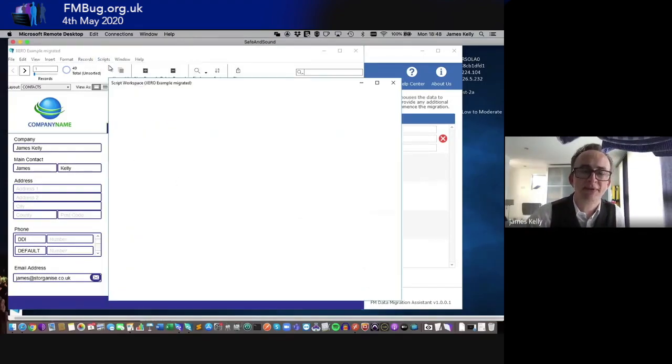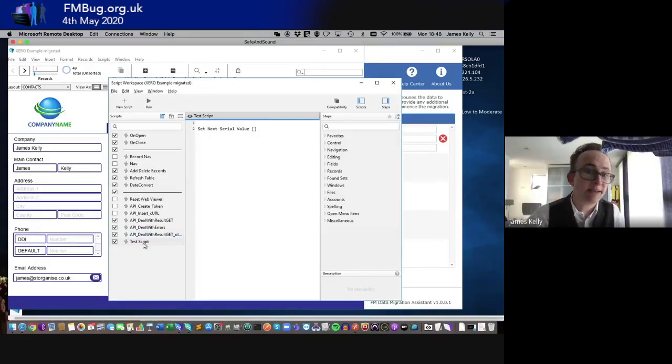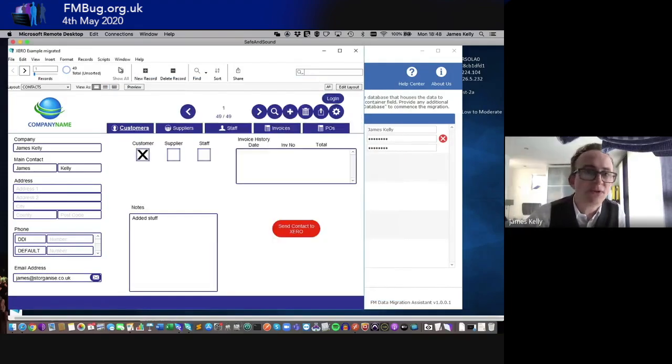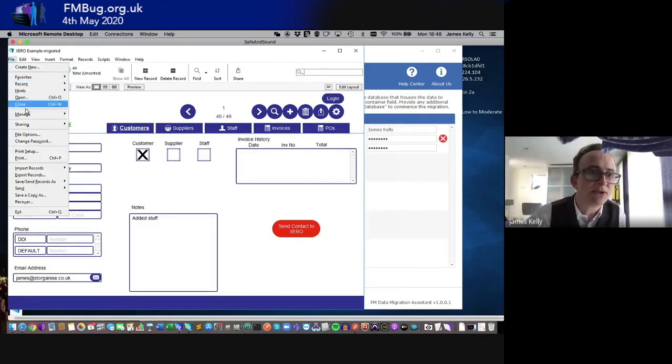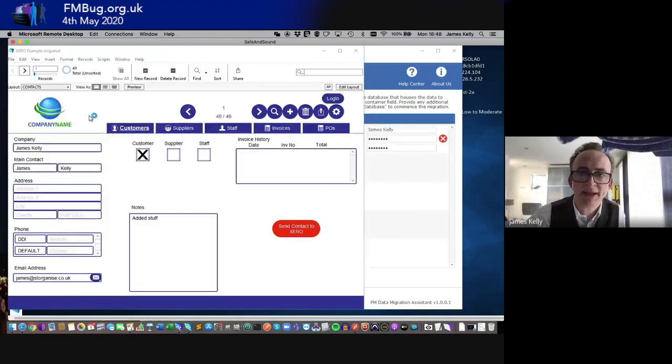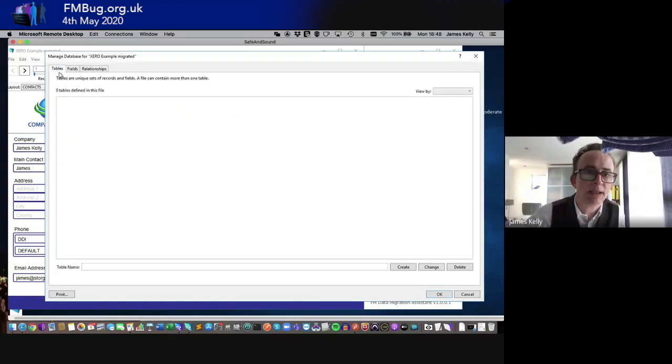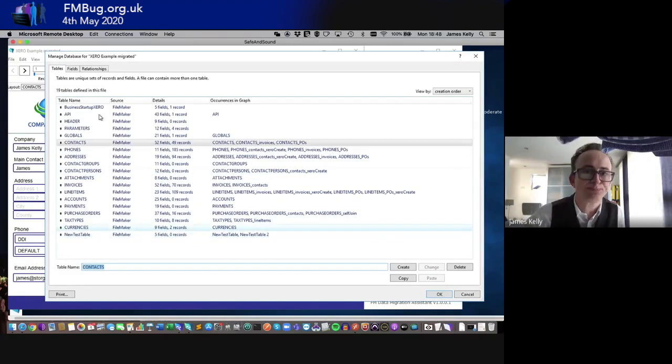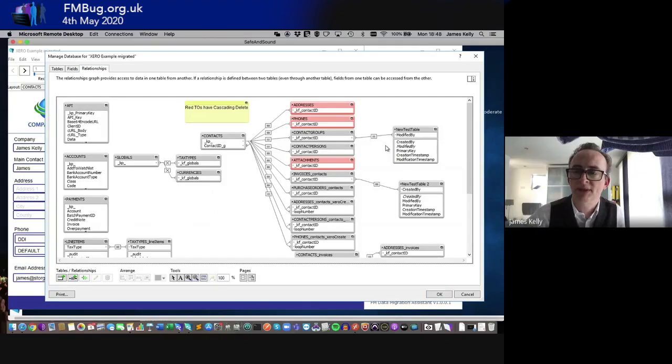We changed a couple of things in the background as well. We added a test script. There we are with that one step in it. And we also made some changes to the database in the back end. We had a new table. There it is, new test table. And we made two TOs there, which we related in.